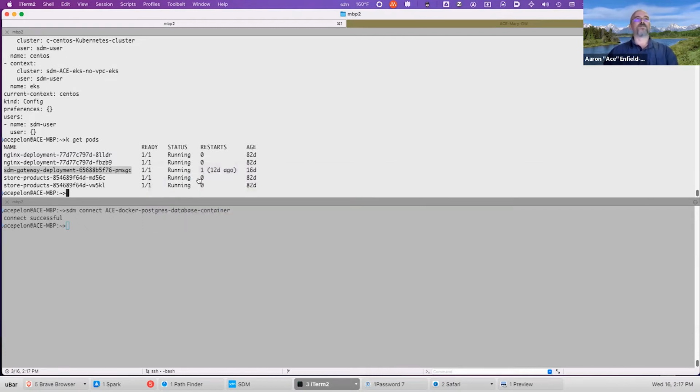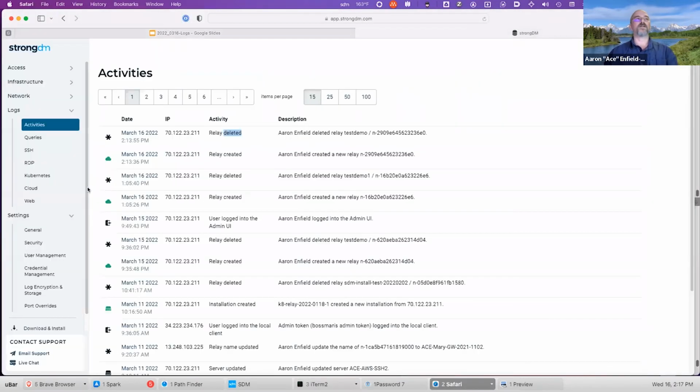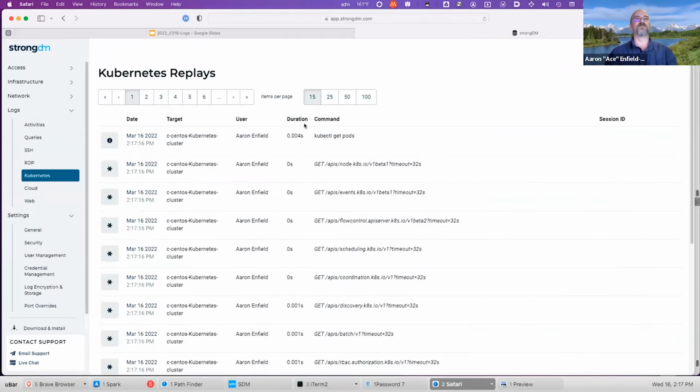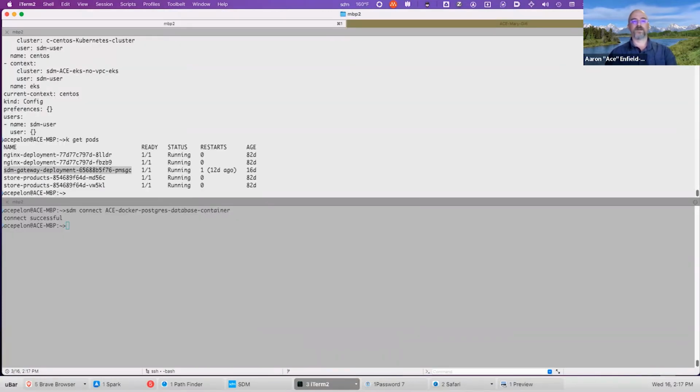If I go over to our UI under activities, under Kubernetes, you will see that I just ran this get pods command. So you can see that I'm actually using SDM to get to my Kubernetes cluster right now. In the top screen, I'm going to show you an example of all of the get pods requests that I had in audit activities.